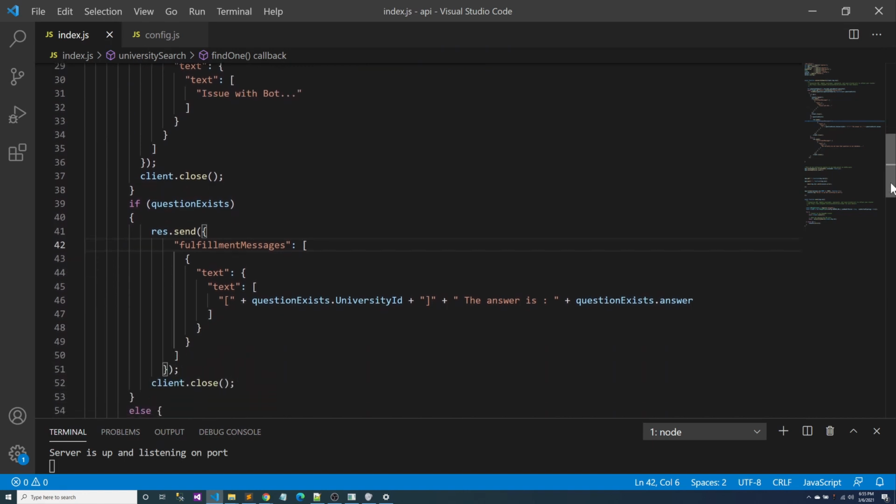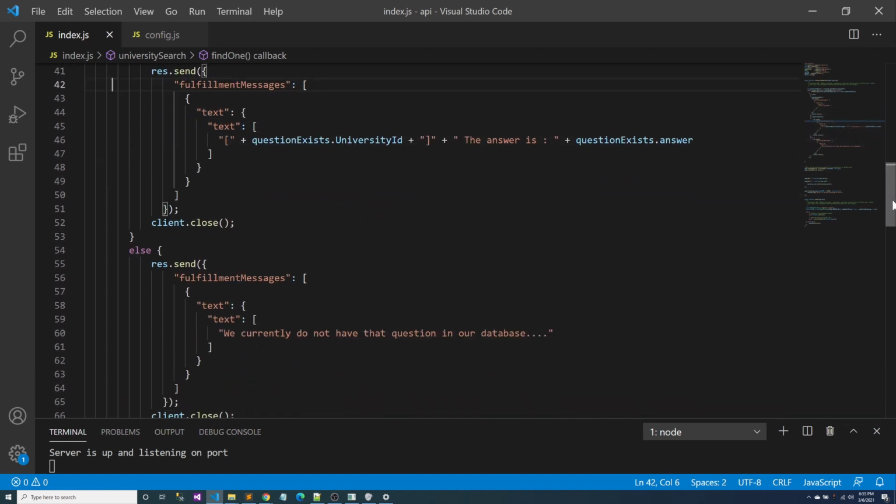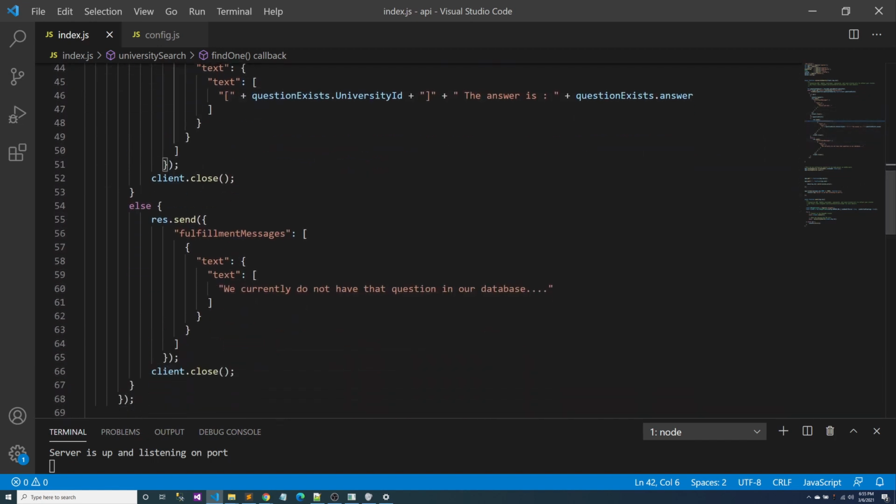Now if the question does exist, we'll send them an answer in this format. So this is just saying at university the answer is blah blah blah. Now you close the client after that. Else, if you couldn't find the question and it's not an error, we can essentially just tell them we currently do not have that question in our database.